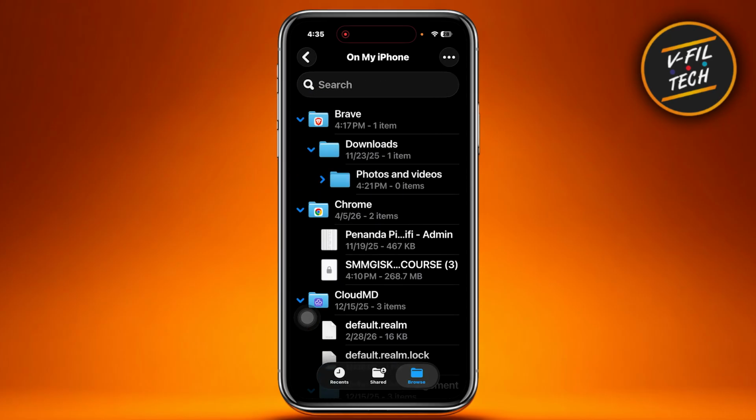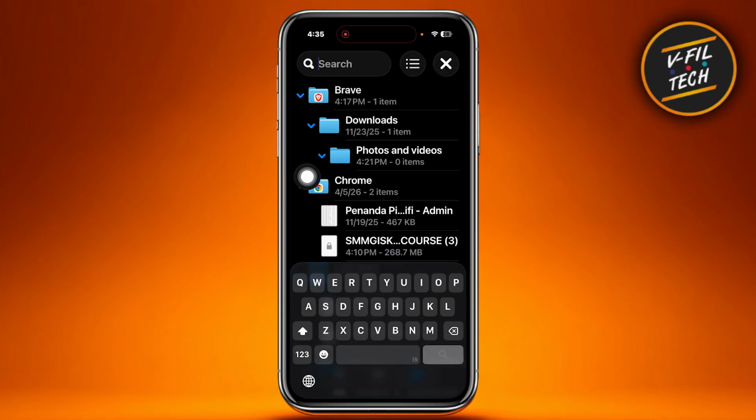Now, if for example you're still not seeing it, you can also head over and click the search right here, and then just type it from here.